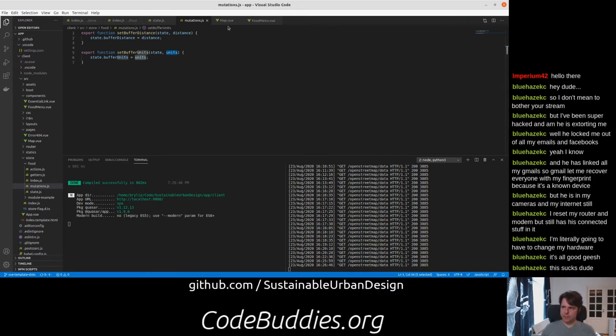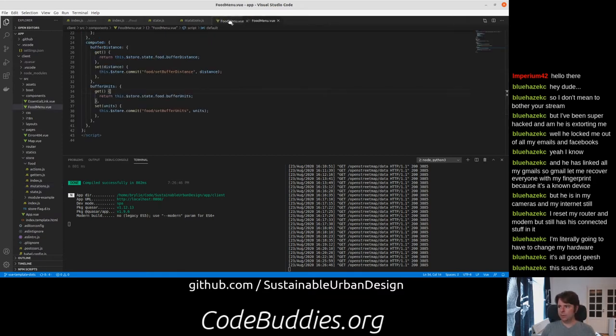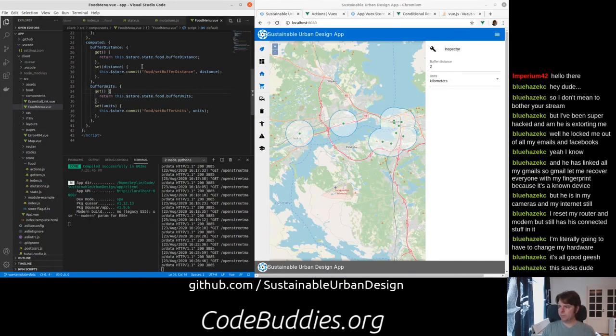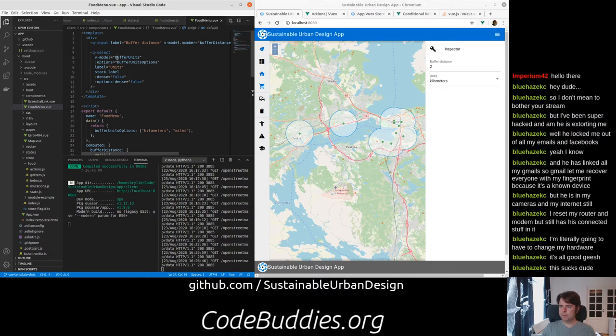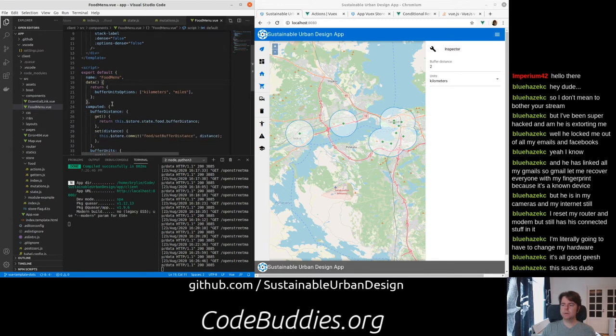Then what we needed to do is update both of our view components. So the food menu is essentially what's responsible over here for rendering this menu. It just has two inputs, a Quasar input and a Quasar select. They're bound to a local model, which is buffer units.